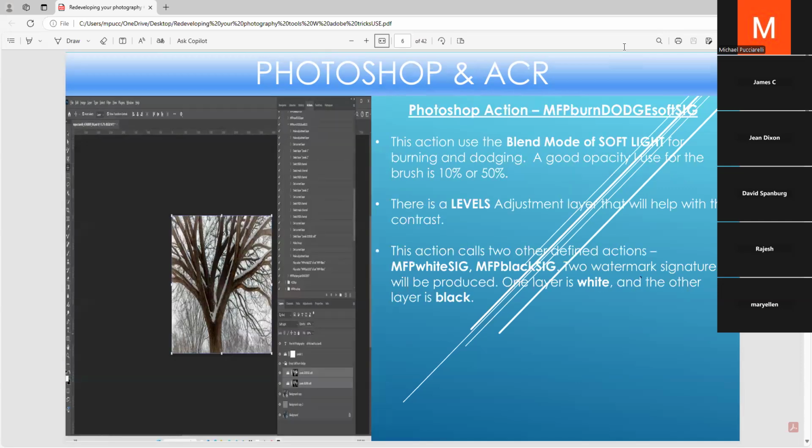I created some new actions where basically I have 2 levels adjustments in a group. I'm dodging and burning both with the blend mode of soft light. So the dodging and burning is using the same blend mode of soft light. And I like to use an opacity of 10% or 50% for the brush. Depends on what looks more natural. And then I use a levels adjustment, which is right here, for the contrast.